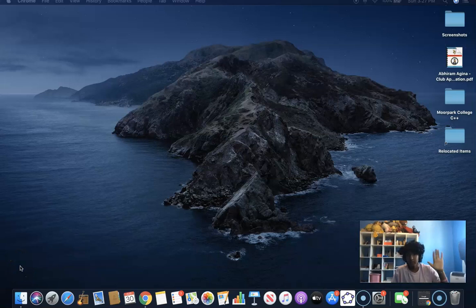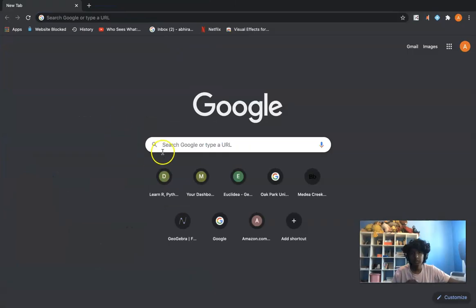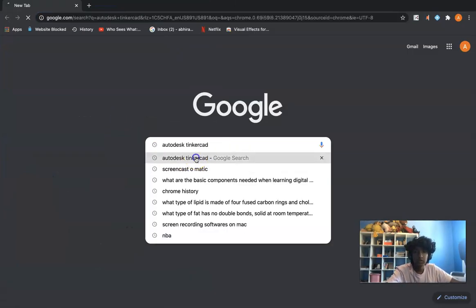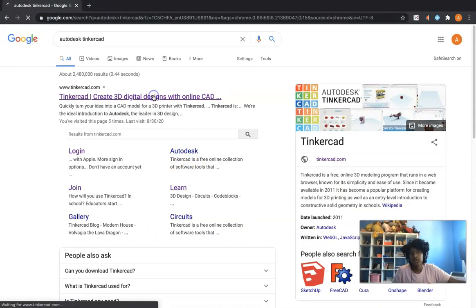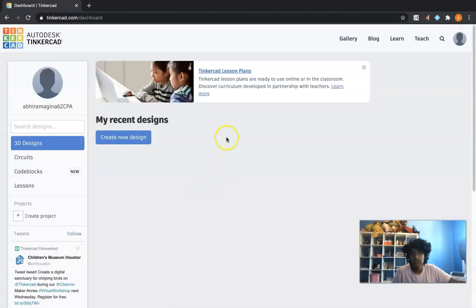Okay, hi, my name is Abhiram Magina, and today we will be beginning our journey into the world of digital electronics. So to start out, we will be making an Autodesk Tinkercad account. And for those of you that are familiar with Autodesk Tinkercad, you will know that they're generally used for making 3D digital designs. However, they do have some great features which allow us to build and design circuits, which we will be using throughout our journey.